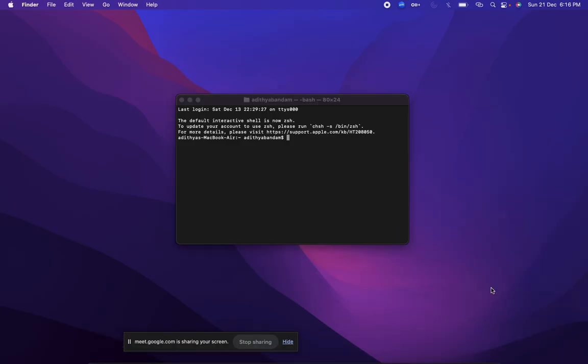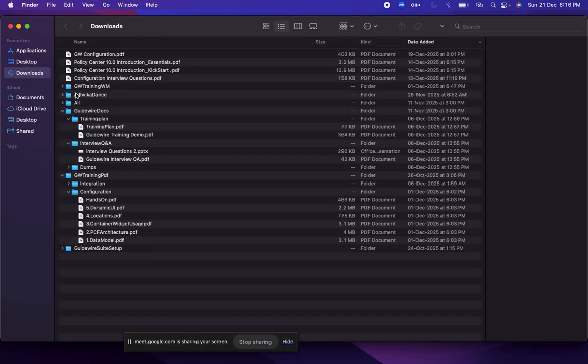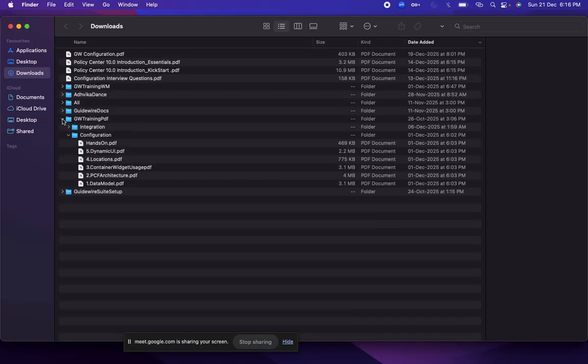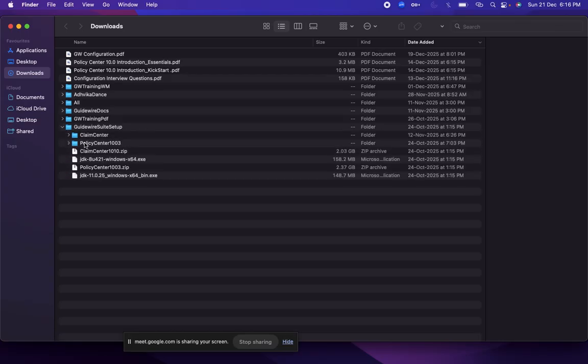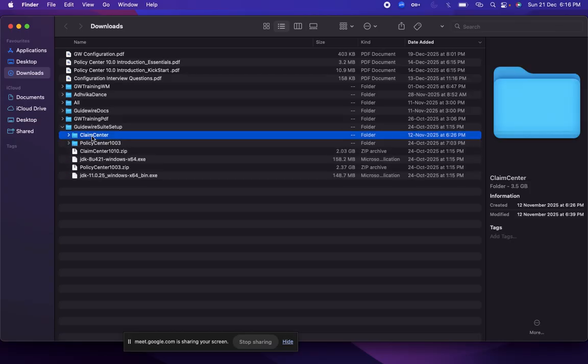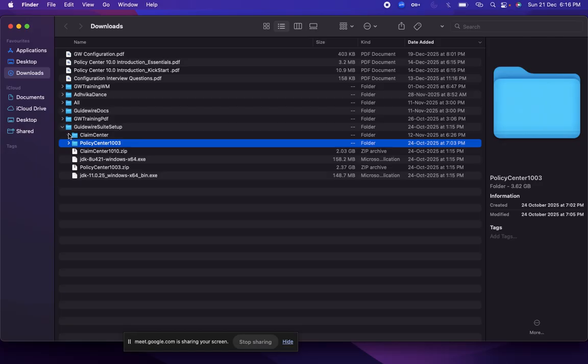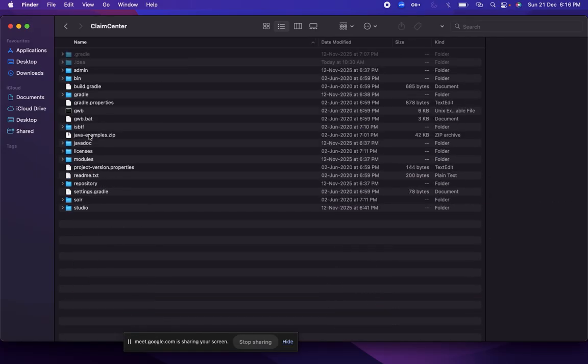So basically, if you see, we'll usually have the folders, like ClaimCenter and PolicyCenter. So it is a folder, and we have to open there and run a command so that the studio opens. Okay, so let me close. I think everyone has Windows laptops, right?